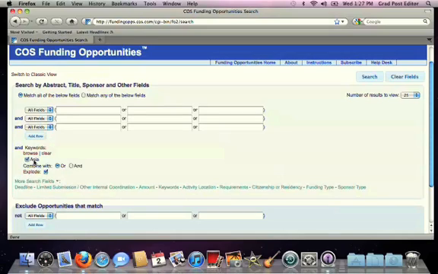You will still get some results that don't apply specifically to you, but for this search, we're going to start big and then narrow it down afterwards if there's too many results to go through.